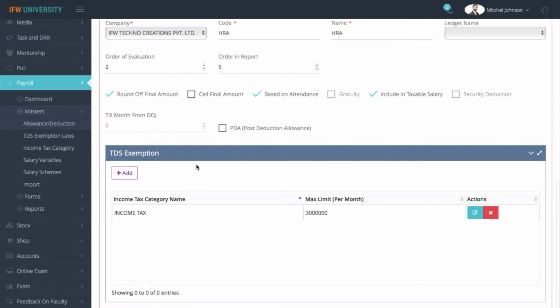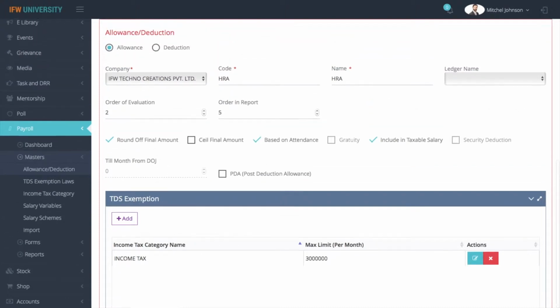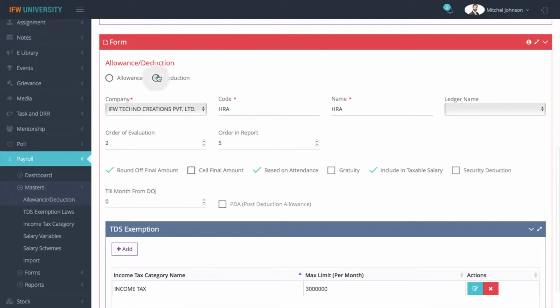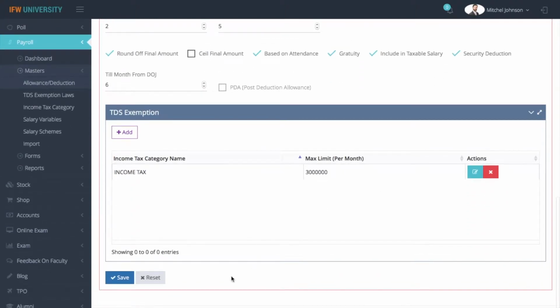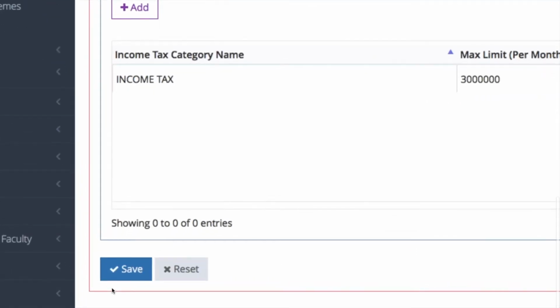There are several options which are only applicable on deductions. When you select deduction, you can specify whether it is a gratuity amount that is being deducted from the salary, or whether it is a security deduction, and these deductions will be made till which month from the date of joining. For example, till 6 months from the date of joining. So this is how your entries are done here, and you can save the final records.